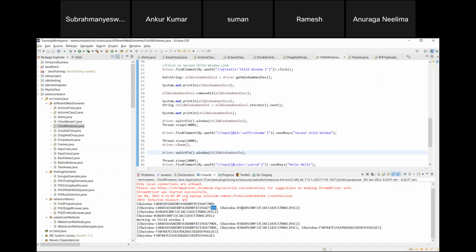So the child window handle is appended into this set. Similarly, for the next one, the second child window is appended to this set. You may think, okay, why can't we directly convert this into a list, so that I can get my parent window and the child windows by using the get method and index?